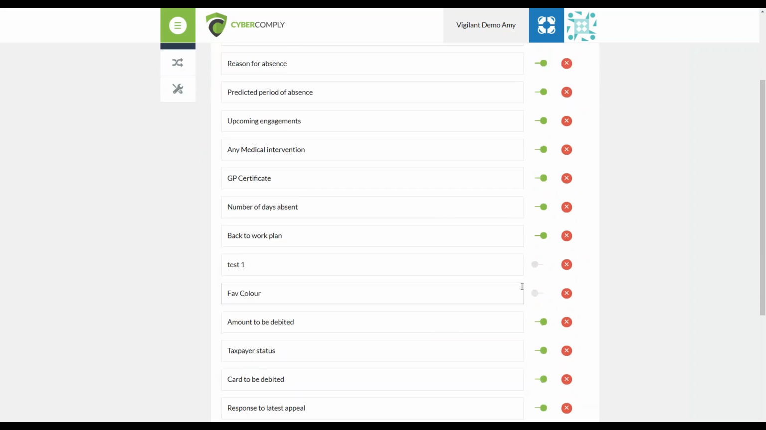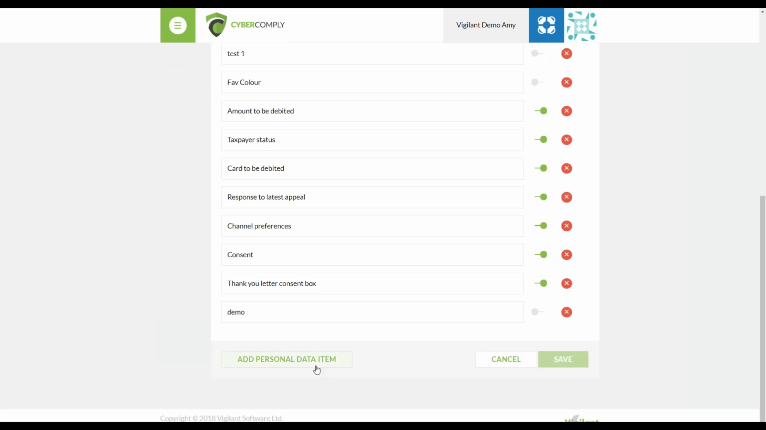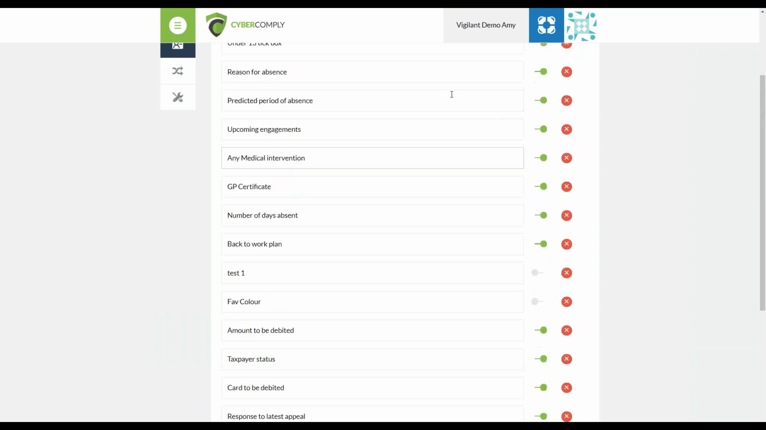You can see here, it works in the same way: you add the personal data item, you type it into this box here, and then once you save it, it will become available later on in the tool, which I'll point out. And again, toggling an option on or off and deleting it also works in the same way. And you can add as much to this list as you need.